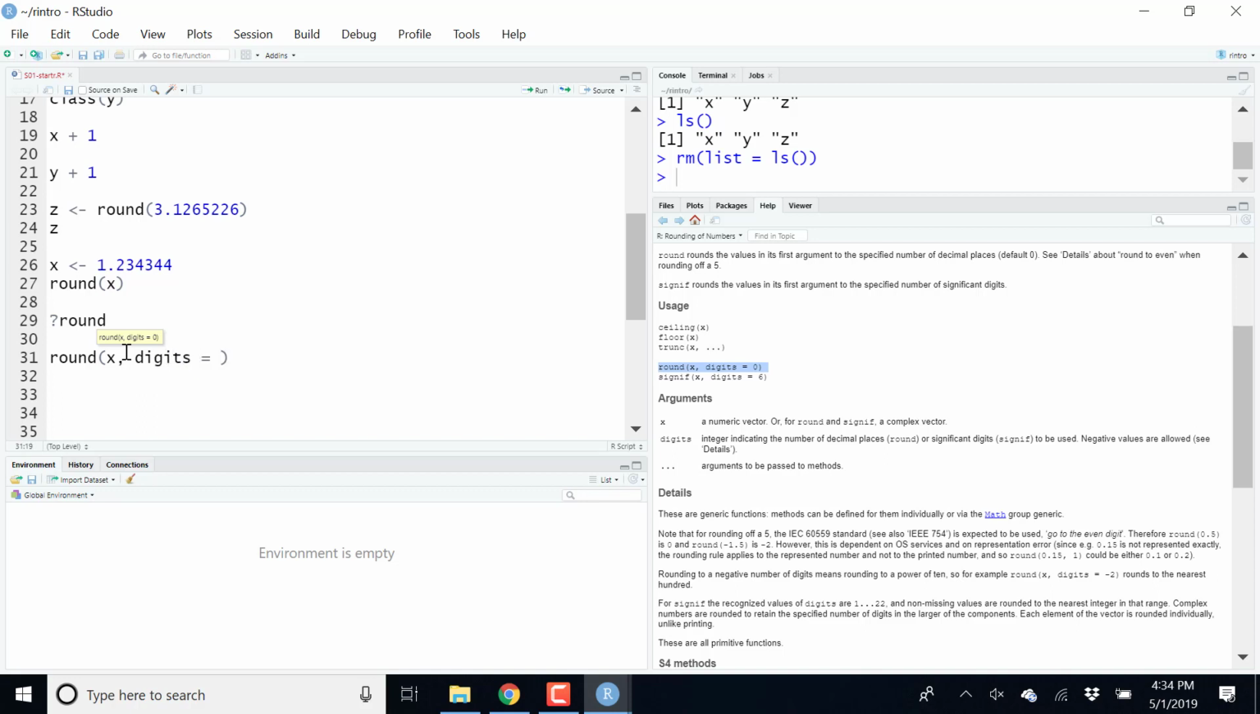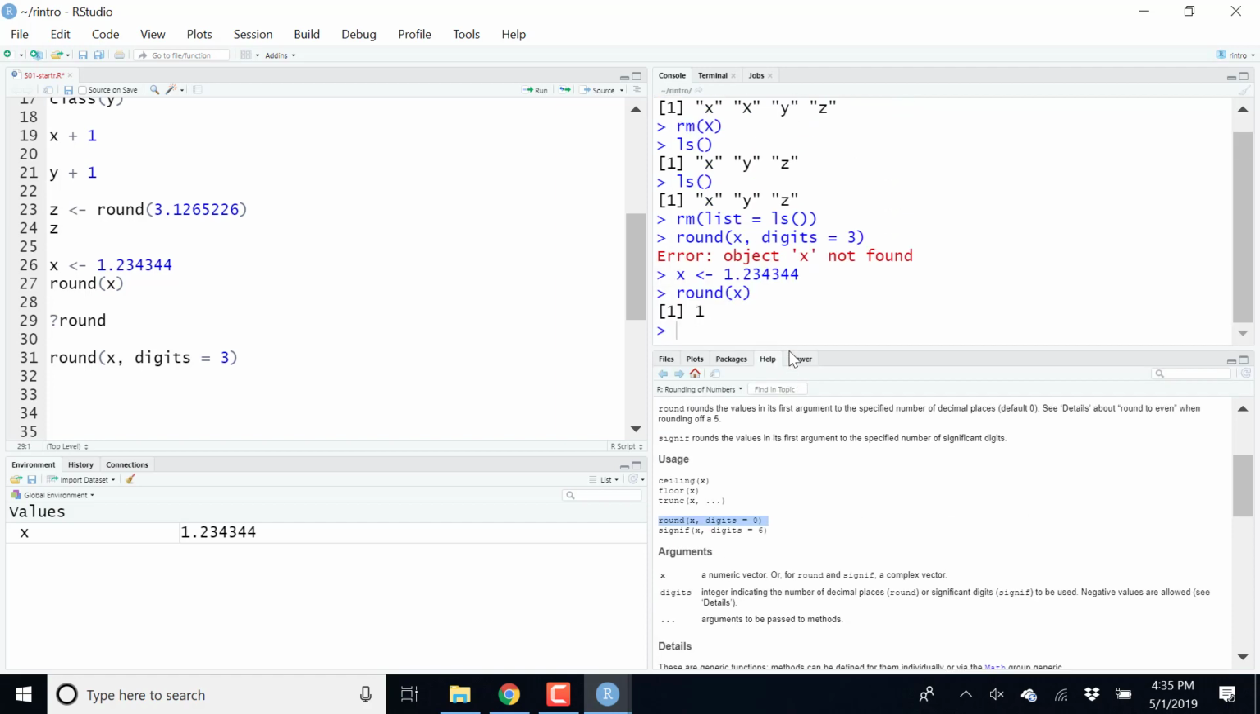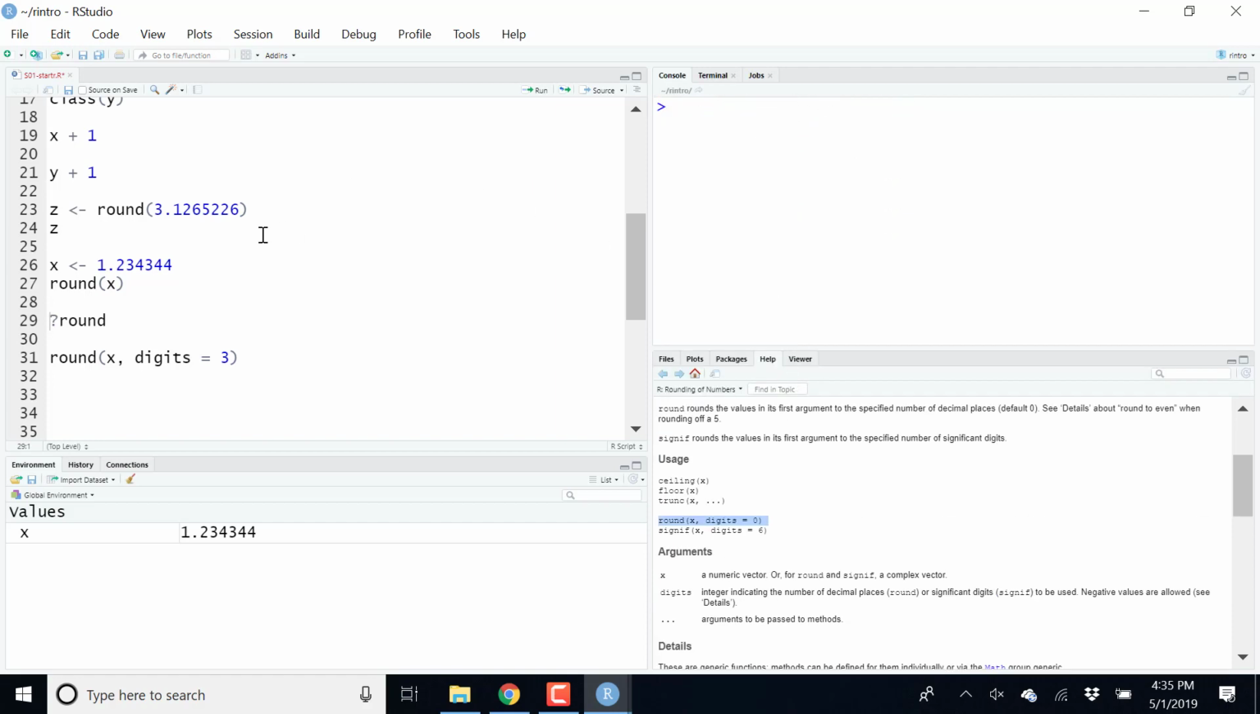Digits equals maybe 3. Oh yes, I deleted my x. Okay, by default round. Here's my x. By default round returns 0 digits. If I now specify digits equals 3, I get an output with 3 digits.